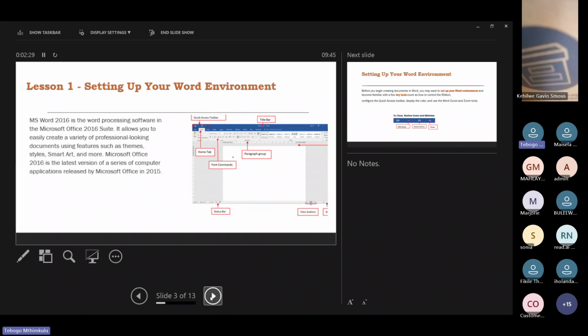What Microsoft Word does is allow you to easily create a variety of professional looking documents using features such as your themes, your styles, your SmartArt, and many more. Microsoft Office 2016 is the latest version of a series of computer applications released by Microsoft in 2015.